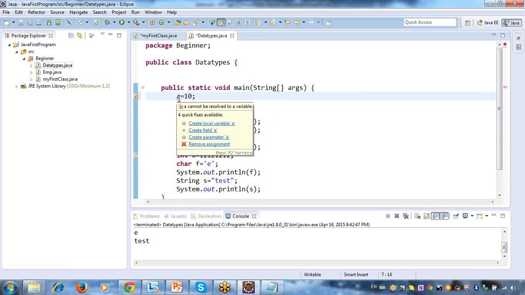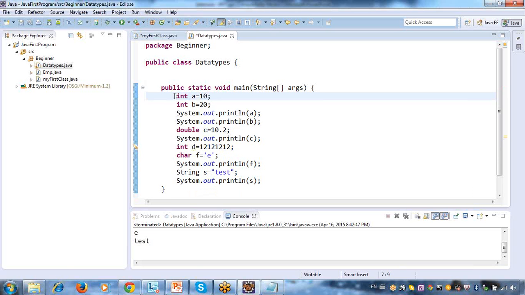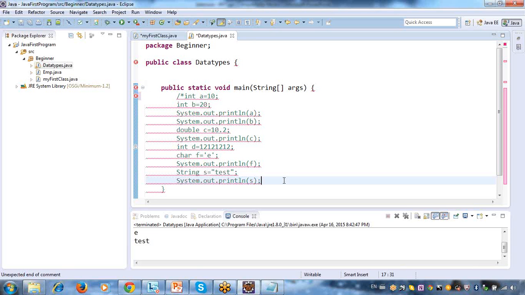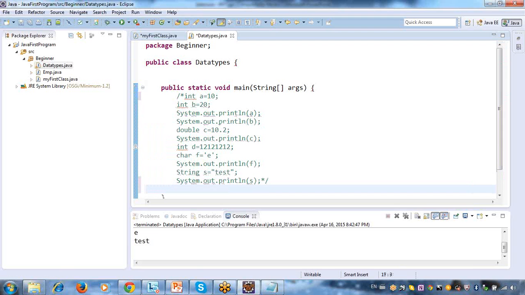See, it is asking to create a variable for this. It will not allow it like this, so you have to initialize that variable. That's mandatory. Okay, so I declare it like this. Declaration is mandatory in Java. Okay, so this is how you can work with your data types.